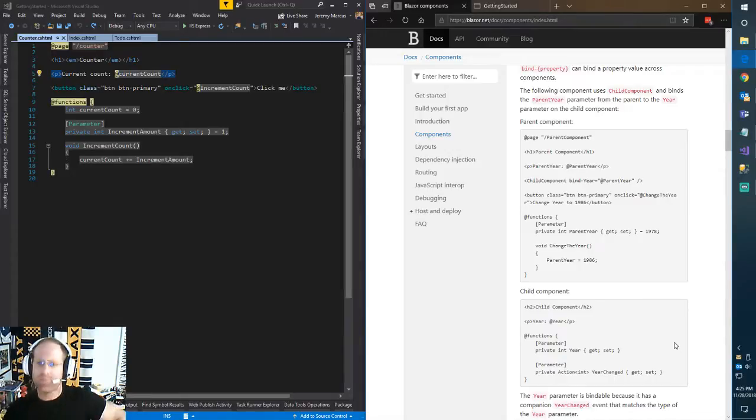Okay, so this is how we can potentially pass down. So we've got the year in a child component, and it gets changed in the parent component. We don't want to have to set it on the child component. We just want to bind it so that as this executes, the button gets clicked, the year gets changed from 1978 to 1986. This would automatically update to display the new value, parent year, in the child component, because we are binding to the year parameter, we would see it automatically update there.